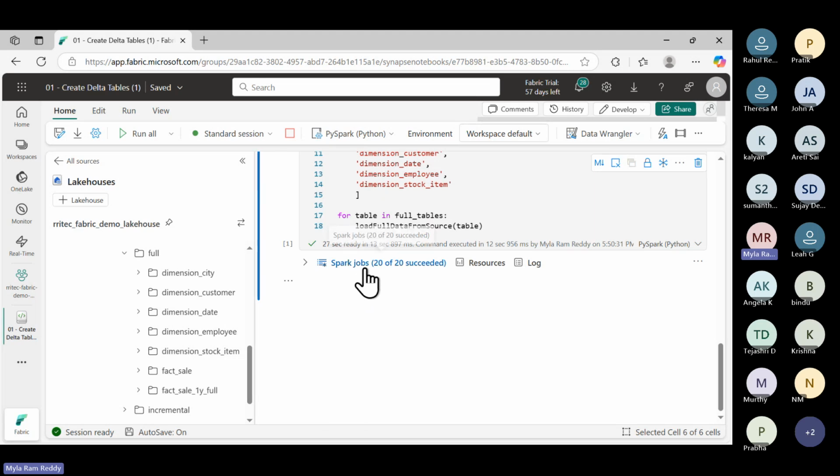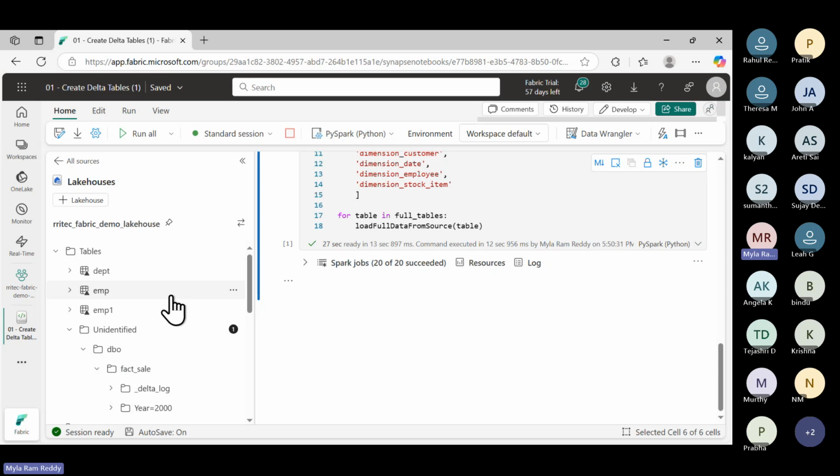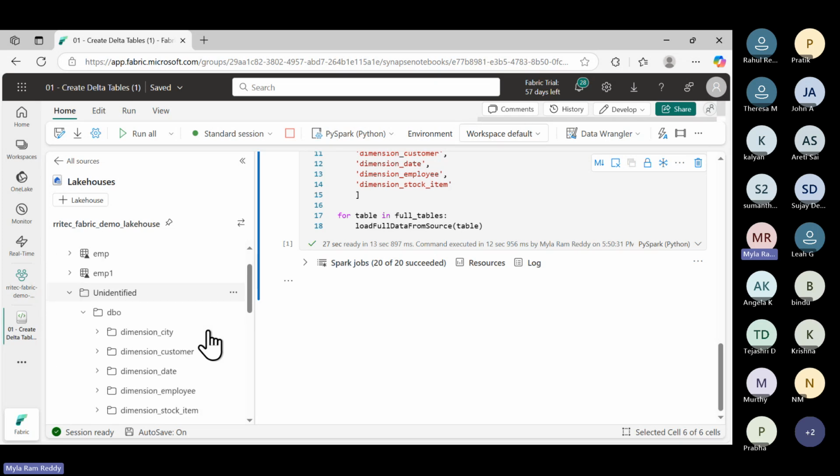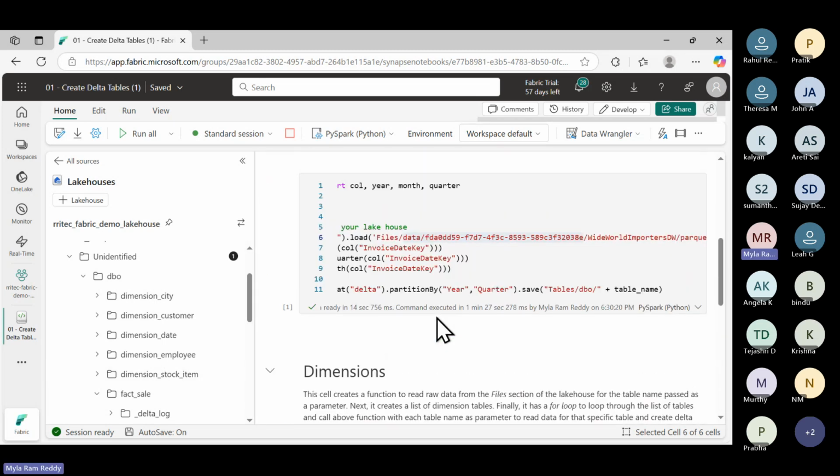If it is completed, then if you go to the tables and refresh here, you should be able to see the 5 tables. Wow, beautiful. Now under the dbo, we are seeing the city, then the customer, then date, employee, all the tables. That's what this whole notebook is doing.